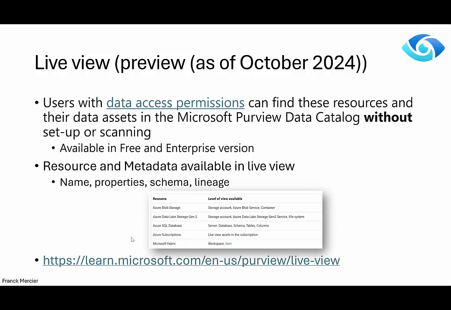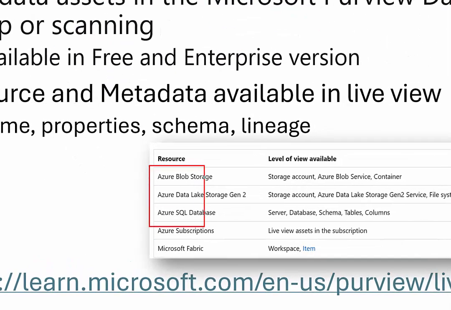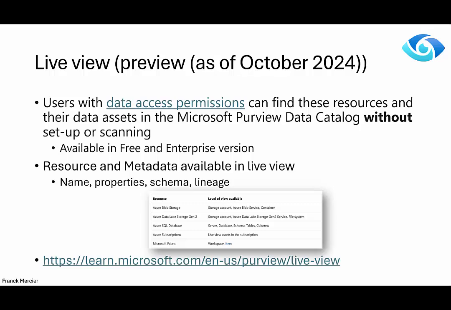So today we support these data sources: Azure Storage Gen 2, Microsoft Fabric, and of course Azure SQL database. And when you create any artifact or table on a storage account, it will be automatically added in your data catalog. But I think the best thing is to show you that in action.